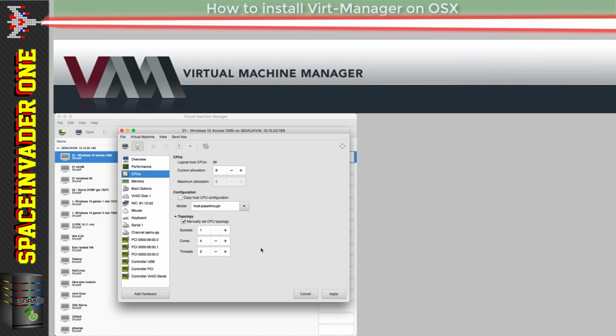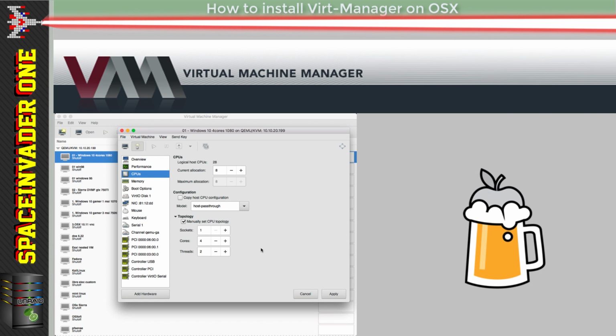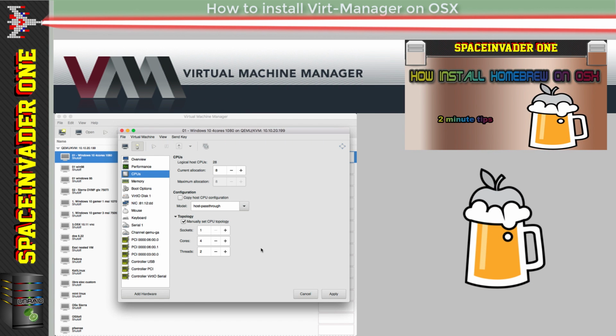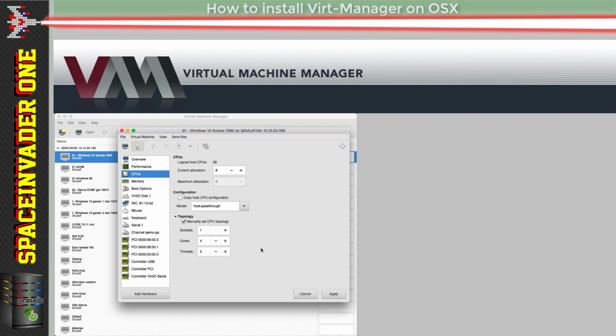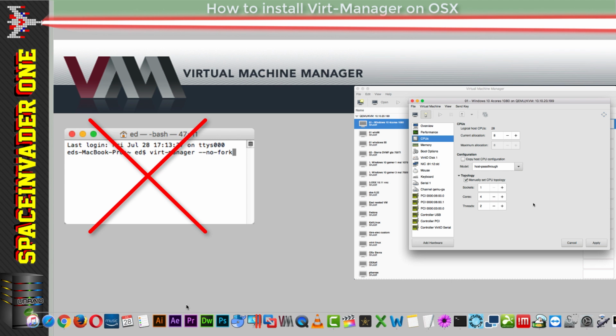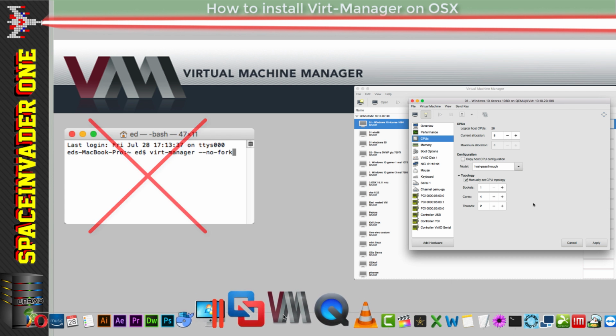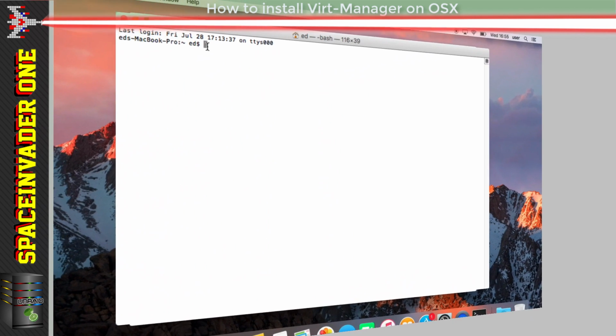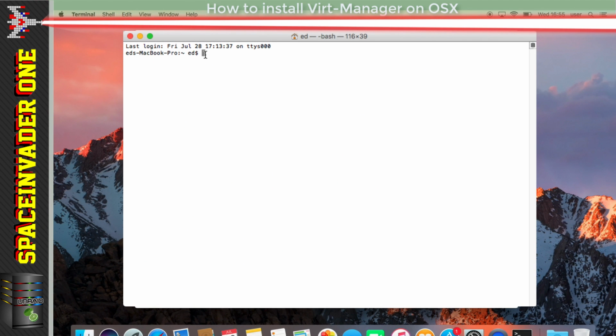on OSX. And to install it on OSX we're going to need to use Homebrew, so if you don't already have this installed then please see my 2-minute tips video on how to install Homebrew. And so we don't have to run virt-manager from the command line to start it, we're going to make a nice launcher on the toolbar to start it that way. So let's go across to our Mac and start up terminal.